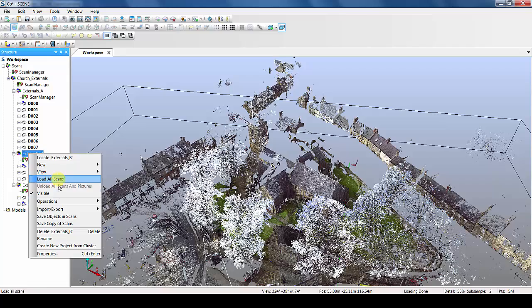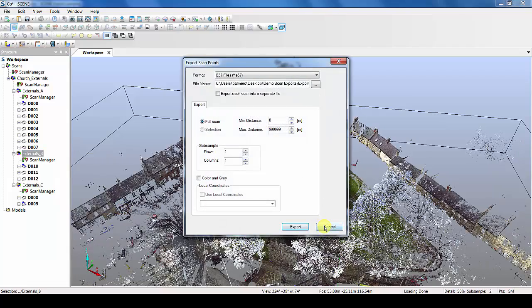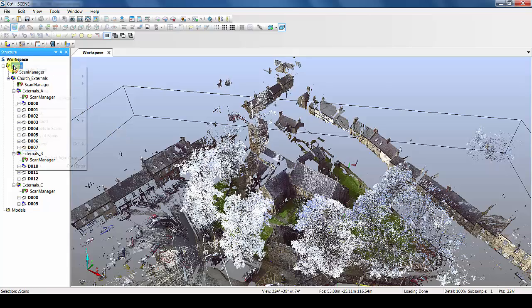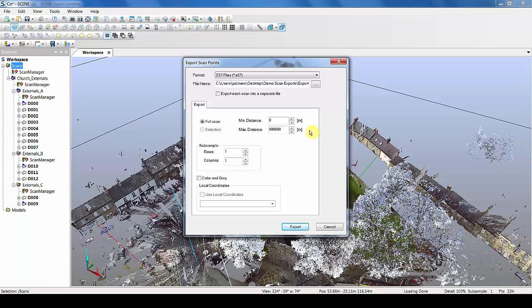Using the export scan points function, we can export an entire cluster as a single file in a defined format, or all of the scans in the project as a single file in a defined format. When using this method, a variety of options are available. You will notice the minimum and maximum distances, which limit the export selection in relation to the scanner position. Altering the minimum distance will not export points situated close to the scanner. Altering the maximum distance will not export points situated far away from the scanner.